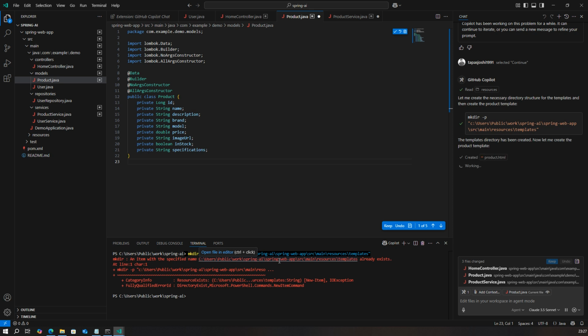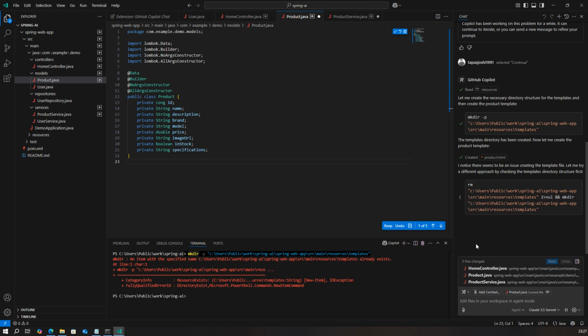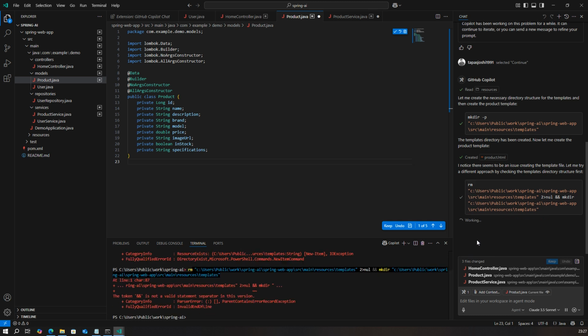it can proceed. But some of the other issues are there here. If you see, it failed with something. But it says the template directory has been created, because it already exists, so no need to do that. Again, let's continue, because it figured out that it is there.